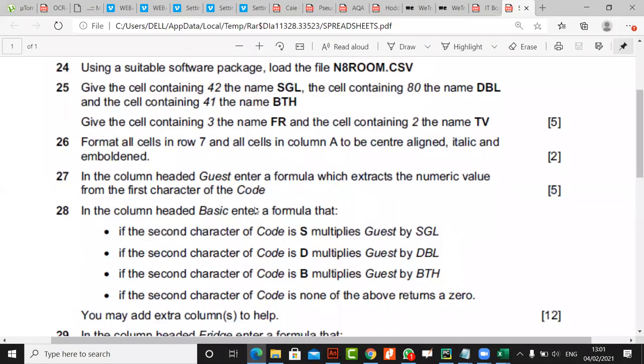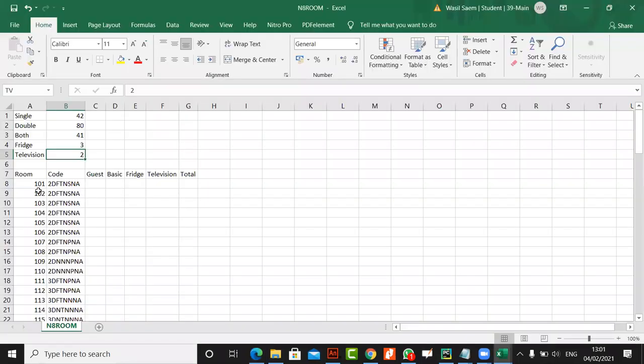26. Format all cells in row 7 and all cells in column A to be centred, italic, and bolded. So centred, italic, and bolded in row 7, I need to make them centred, bold, and italic. Right.